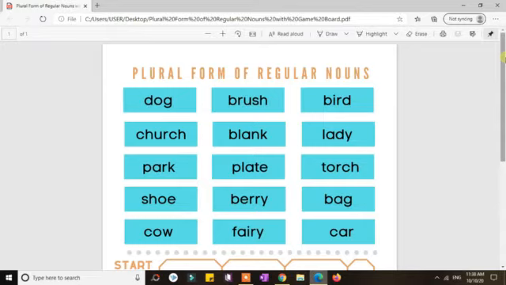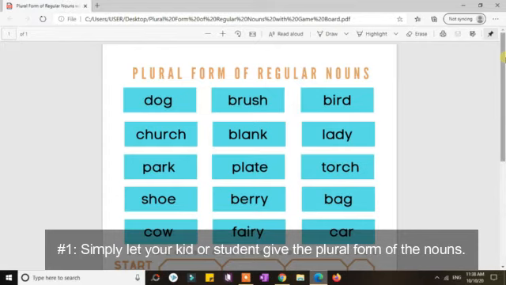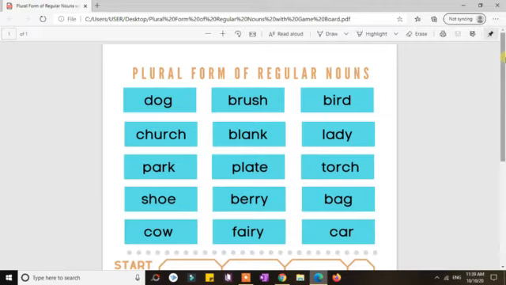I have here the first part in which you can see 15 words. These are all regular nouns. The first activity that you can do is letting your students or your kid simply tell or write the plural form of regular nouns. So for example, for dog, they can just say dogs, or they can write it down on a piece of paper, the spelling of the plural form of such regular noun. So dogs. That's easy. That's the first activity that you can do.